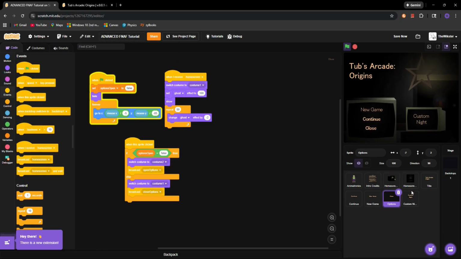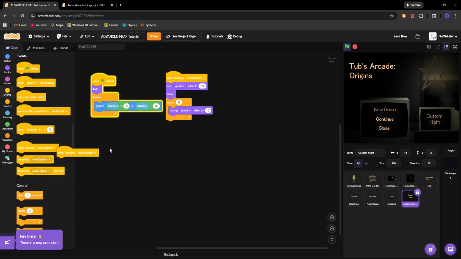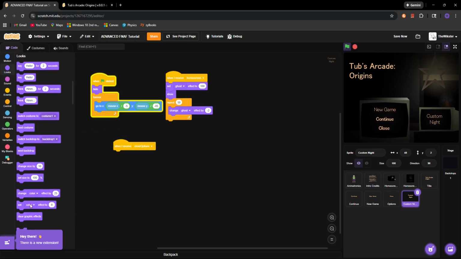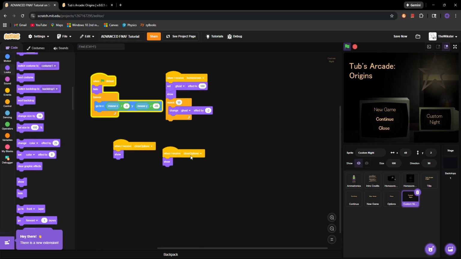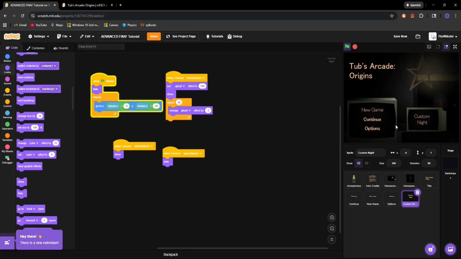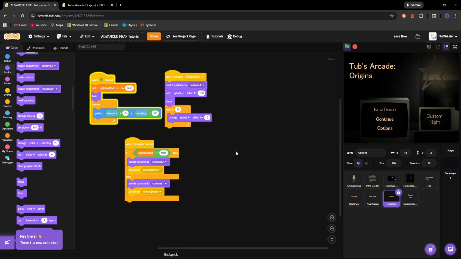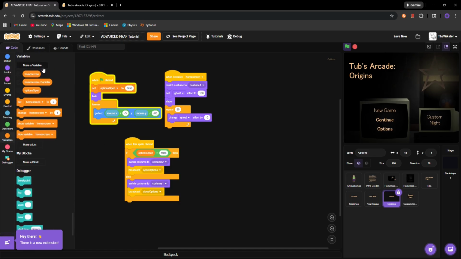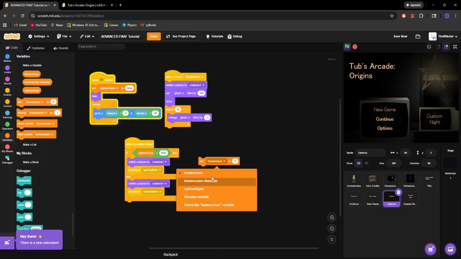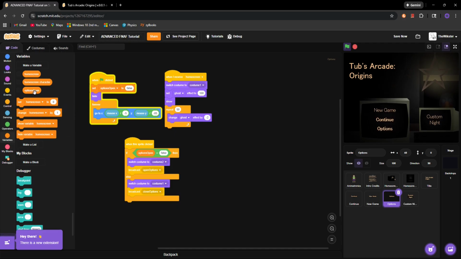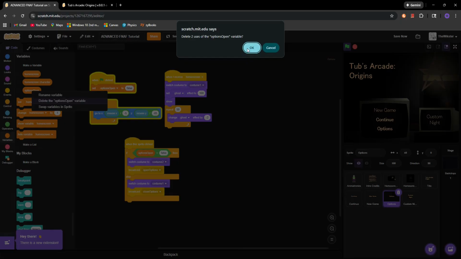Just like that. Now, we're going to go to custom night, right? We're going to put when I receive close options, looks show, duplicate. When I receive open options, looks hide. So that way, if options open equals to false. Oh, right. I forgot to change the options variable. So actually, this is obsolete. We can delete this, right?